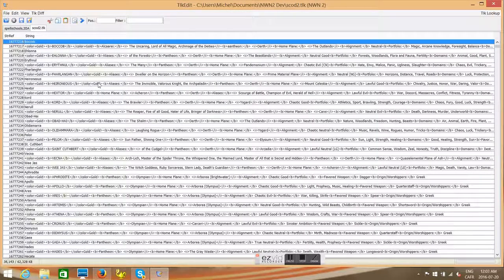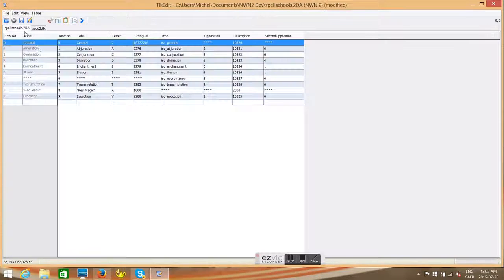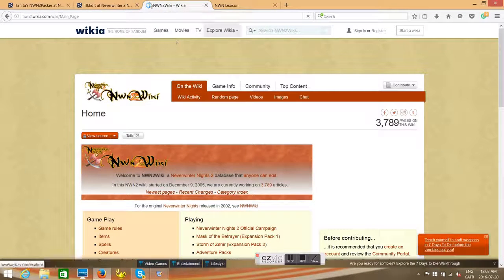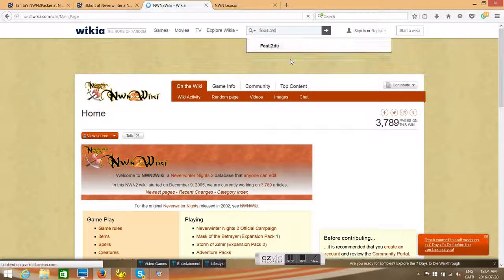NWN2.wiki.com, or Google it, and all the major 2DAs are here. Let's say I want feat.2DA, which has all the feats, right? You can search for this, and it has a handy little description of all the columns in this 2DA. Sometimes the description is better than others.